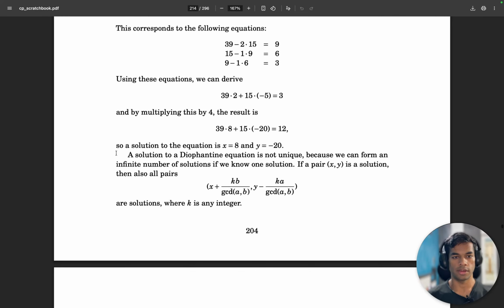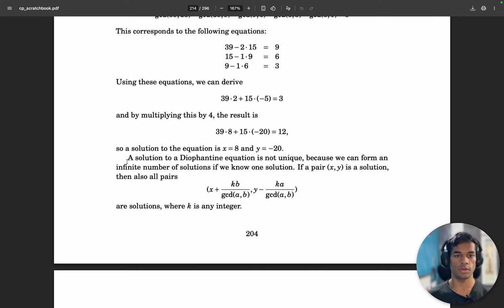So let's read the whole thing first. So our solution to the equation is x equals 8 and y equals minus 20. A solution to a Diophantine equation is not unique. Yes, it is not unique. Okay, it is not unique because we can form an infinite number of solutions if we know one solution.